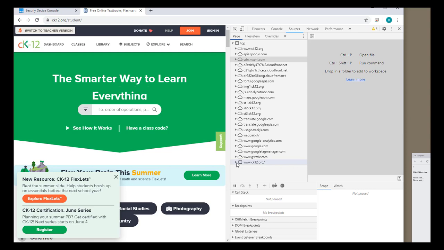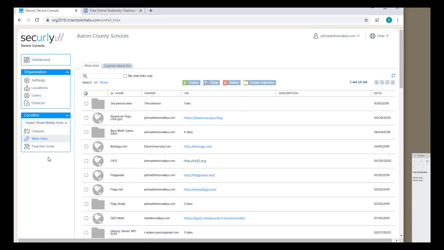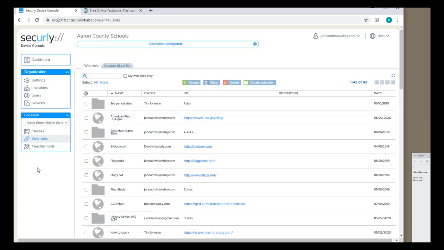The advantage of asking us to do it is that if it is a common site, and ck12.org is a common site, we can create it in what we call a predefined web link. So I'm going to delete the one that we just created here. So let's put ourselves back in the shoes of the teacher.